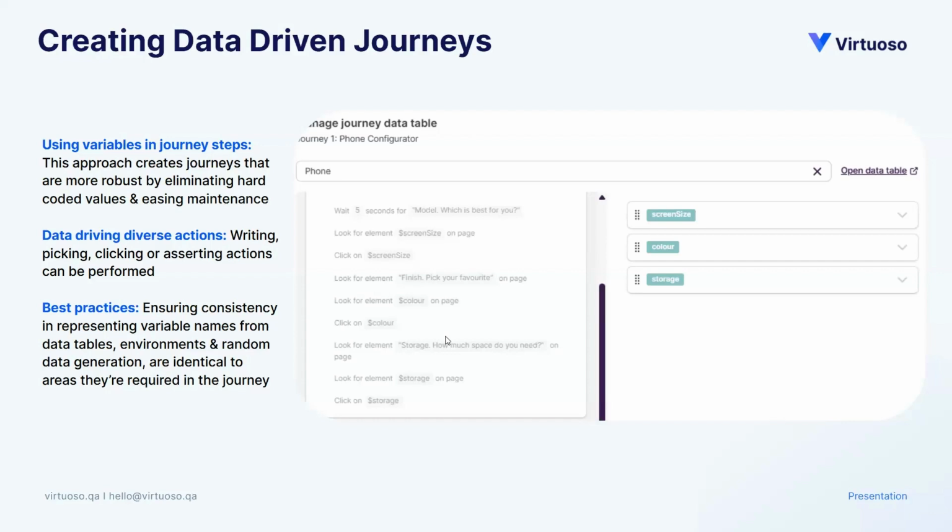And in terms of that, there's a number of things that we can also do with the data-driven aspect of Virtuoso. So it doesn't just serve things like user details and credentials and that sort of information. We can also perform actions against certain things on the application. So for instance, we can data drive clickable actions. We can data drive things like picking items from a list. We can data drive assertions. And pretty much a lot of the interactions that we make on the platform, we can data drive a large number of them. And that again enhances the concept of reusability of the tests that we create across multiple journeys.